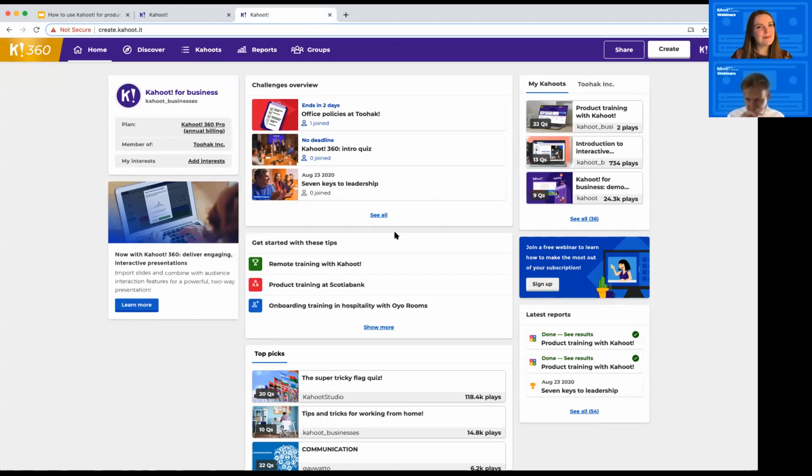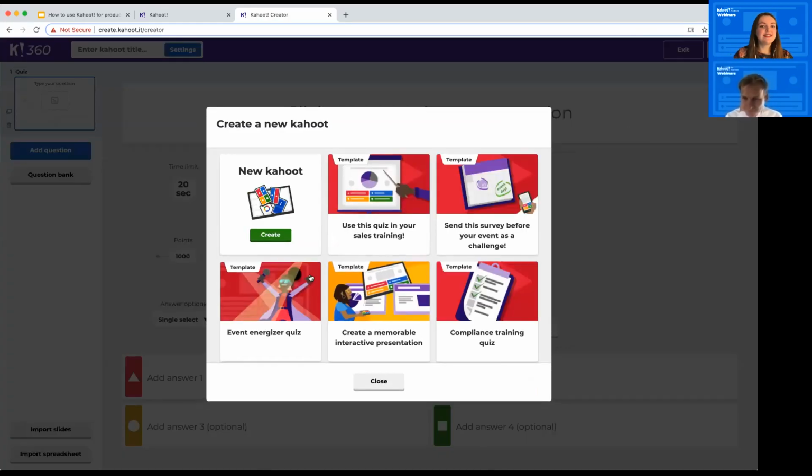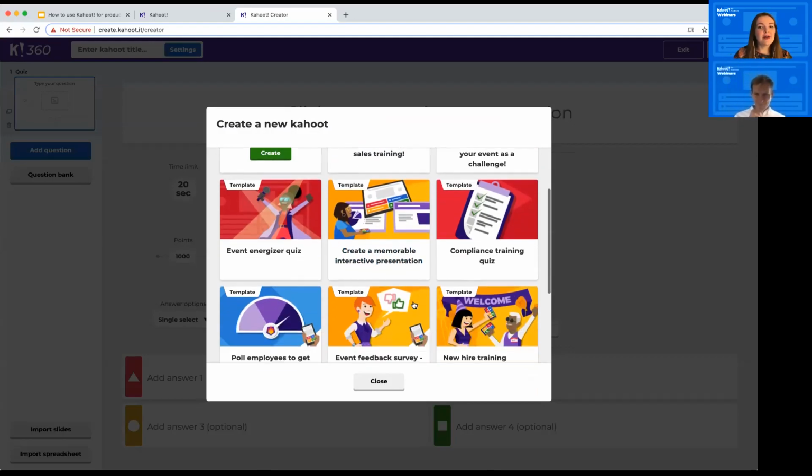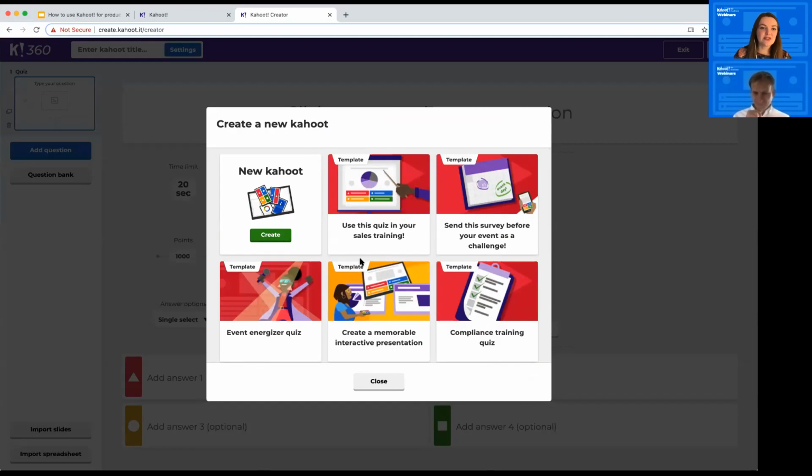When you're creating a Kahoot, you click on the create button in the top navigation bar. When I do that, I get 2 options. I can either start from scratch and create a new Kahoot, or I can use one of the pre-made templates. I do recommend that you look at some of these. If you are looking to create a Kahoot about one of these topics, it's super easy to start from those. But for this specific use case, I'm going to start from scratch.